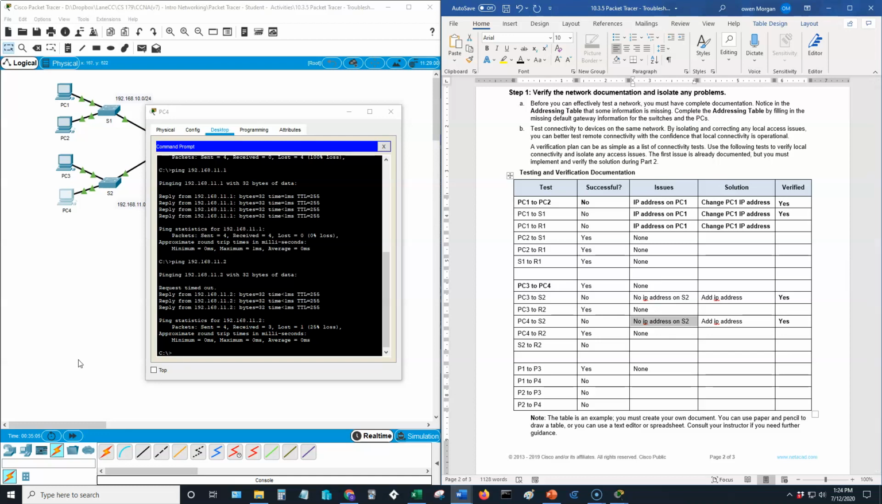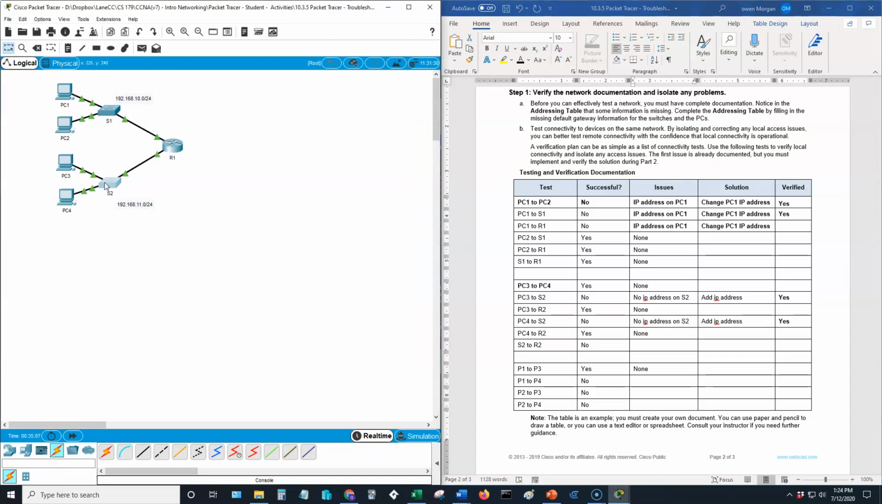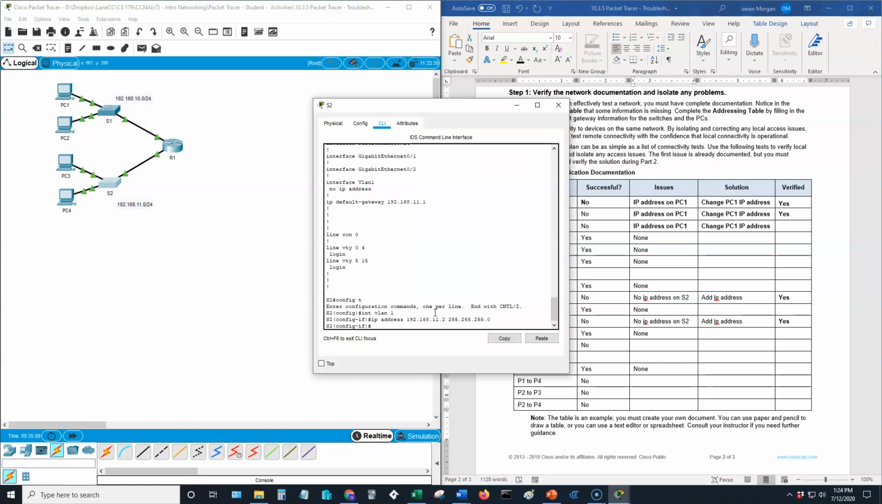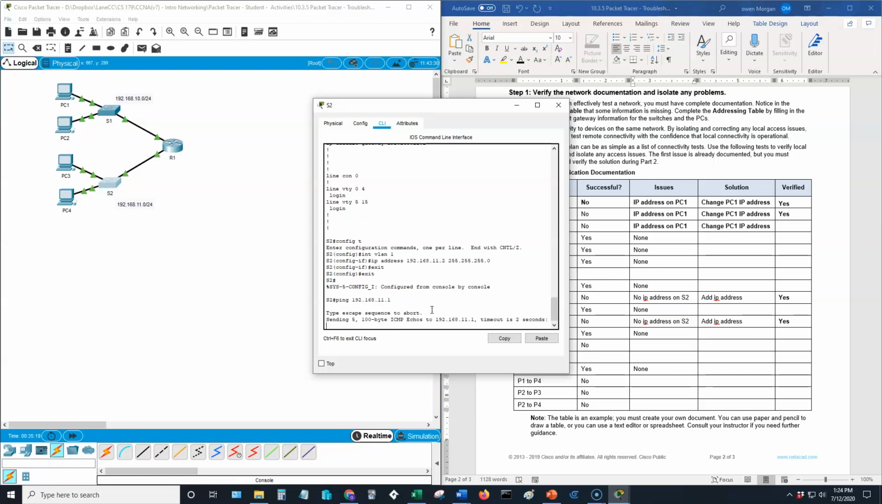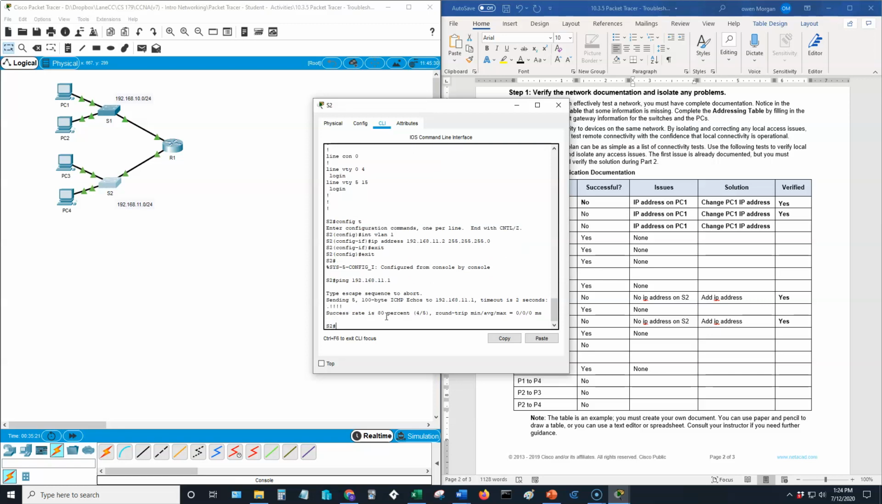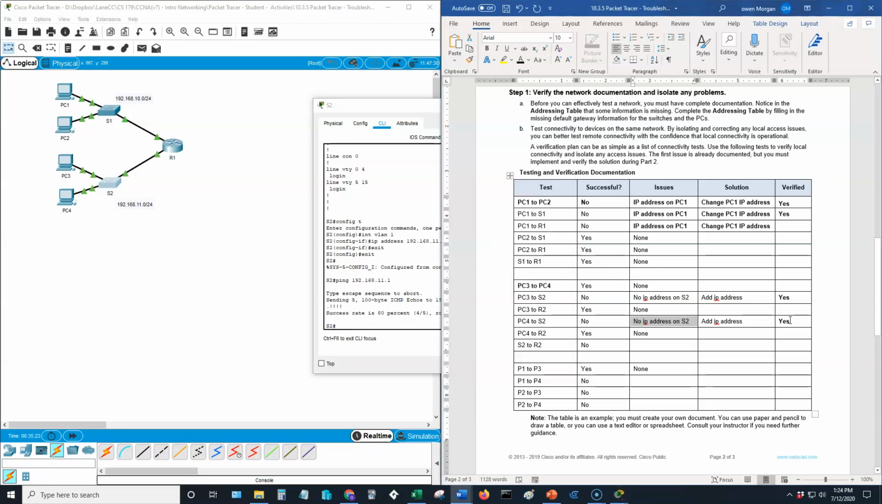And let's see, switch 2 to router 2. Most likely that will have fixed the issue as well. Let's exit out of here and go ping 192.168.11.1. There we go. So that fixed all of the issues for this network that we've seen.